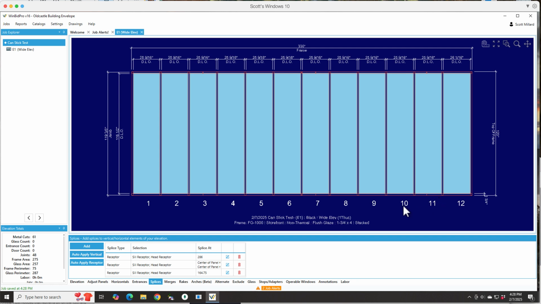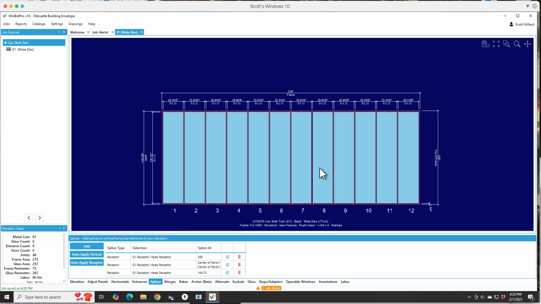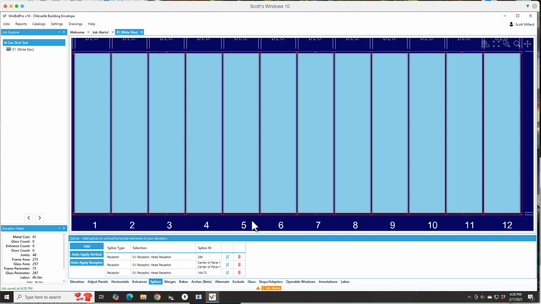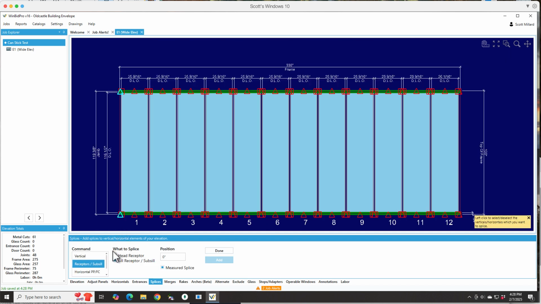So those are the basic ways that you can add horizontal splices. It works very much the same for vertical splices too, but for horizontal splices, especially when you have horizontal material in an elevation, it's going to show you a ton of those little icons. So it looks a little overwhelming at first, but that's kind of how it works. And again, you can always add them just by putting in a measurement if you wanted to.